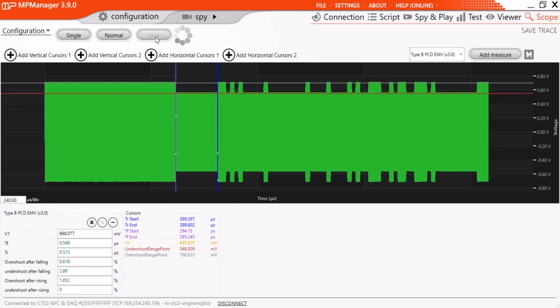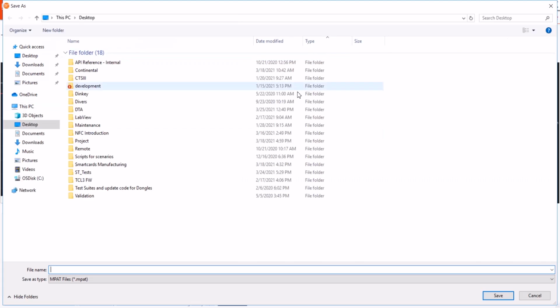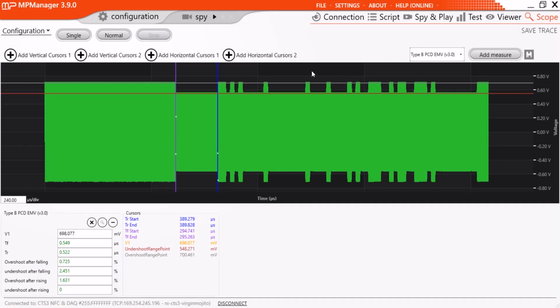Let's stop the measurement. Note that it's also possible to store the trace as a screenshot, but also to save the trace into MP80 file format, which is usable with MP Waveform Viewer.